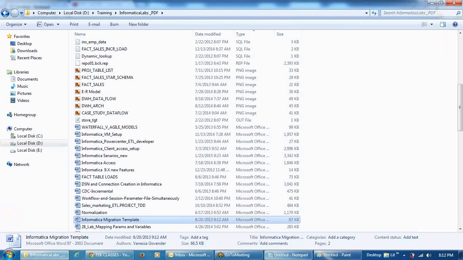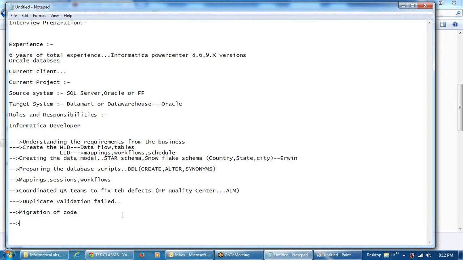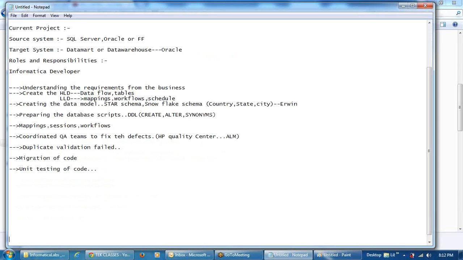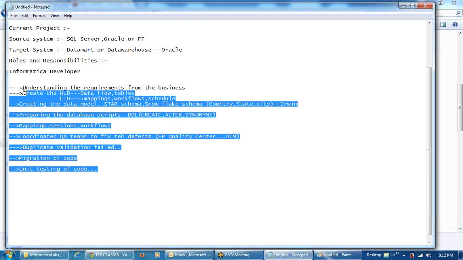Or if you say that, you can just put it in a way that there was a separate admin team and they used to take care of it. And unit testing of the code also you should mention. You remember how to do the unit testing, like duplicate validation as well as column level data validation and all those things that you can mention. So this is how you need to prepare for each and everything.